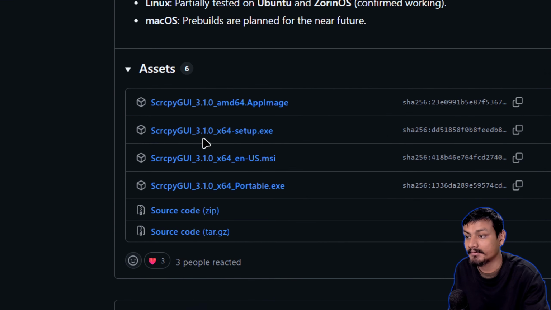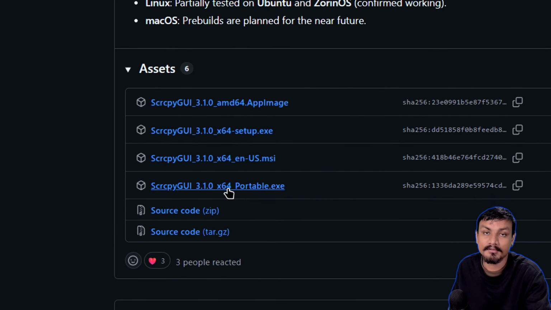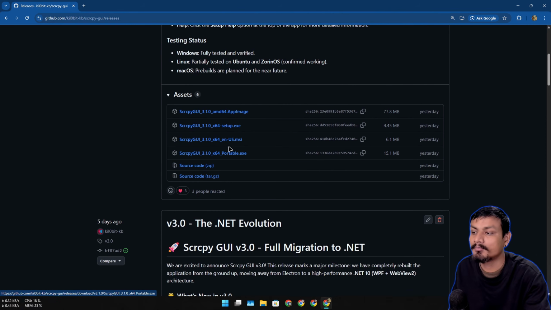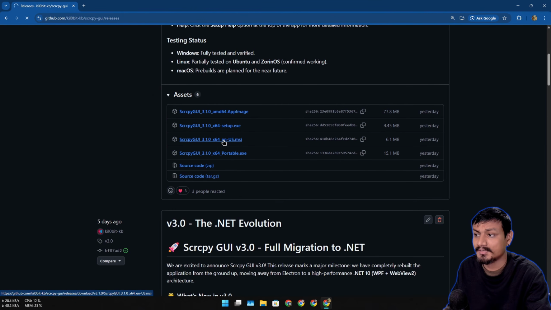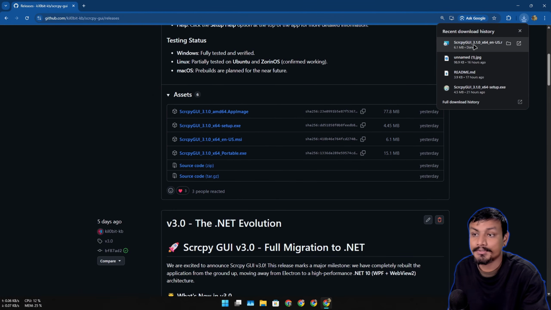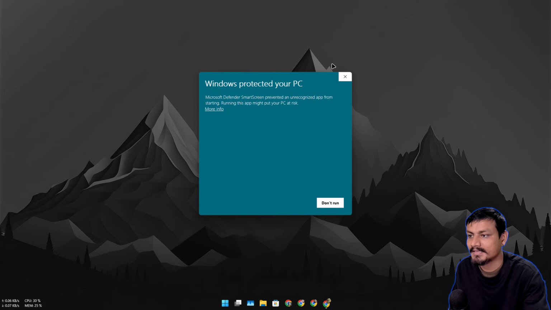For Windows, you can download the exe or MSI setup file, or you can also use the portable version, whichever you prefer. If you want to install it, choose either MSI or exe. Just click on it to download it, and after that, go to your downloads folder and run the installer.